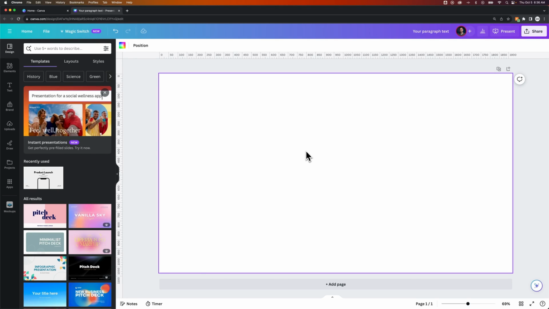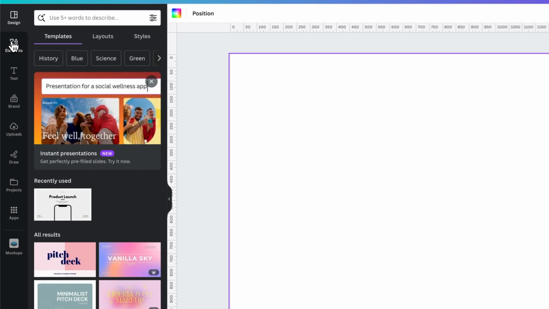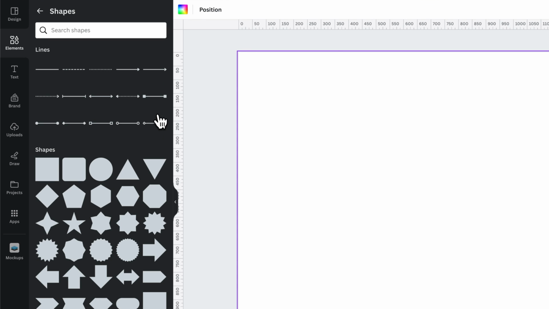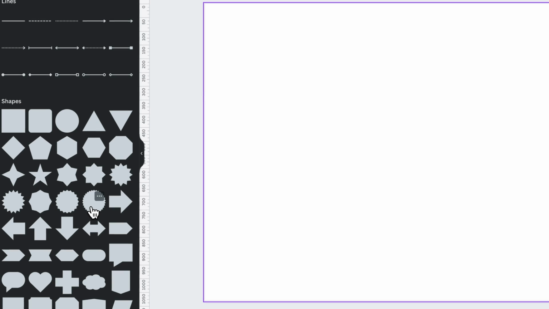In this Canva tutorial, let's take a look at how to change shape color. So in your Elements tab on the left-hand side, you're going to have Shapes, and you can see all shapes by clicking this button here. Now we have tons of different shapes that we can choose from. Let's just grab, for instance, this badge right here.